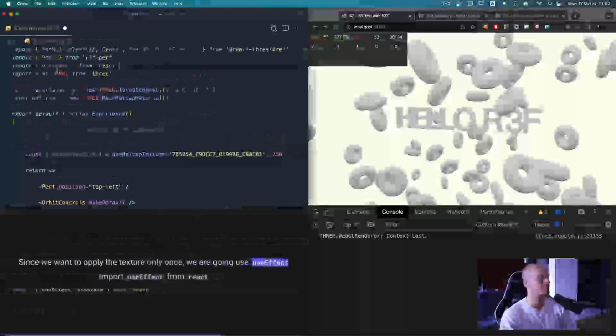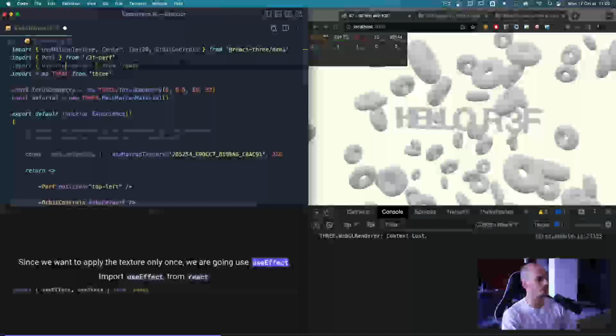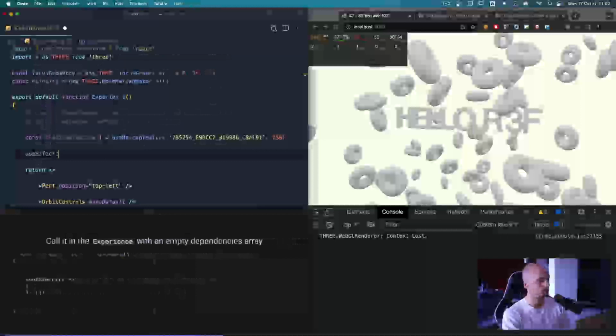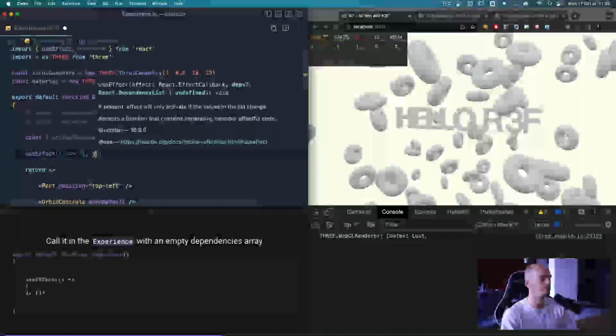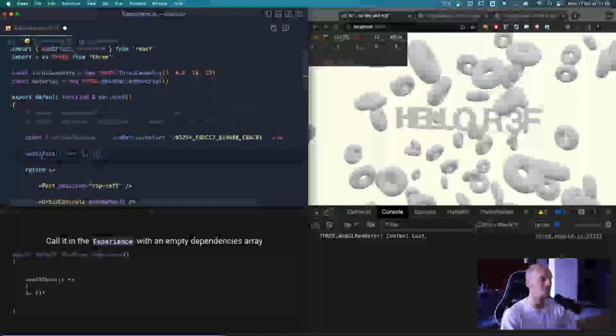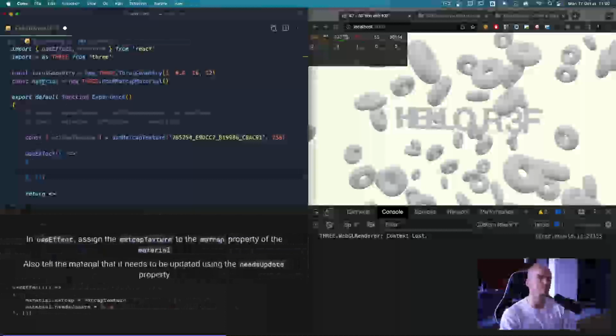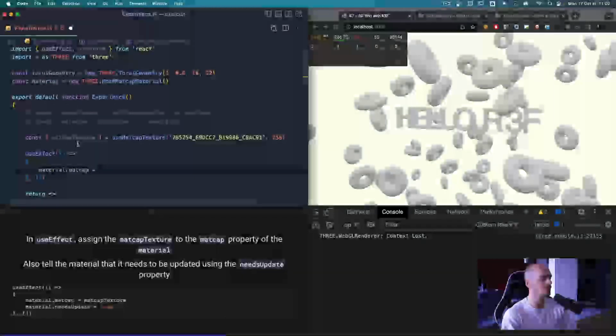So let's go. We're going to import it. I'm going to import useEffect. So I have the useState so that this code can work if you want to uncomment it, but the useState, you can remove this part. And in there, I'm going to call useEffect, and provide a function and an array of dependencies, and I'm going to keep it empty like that. Okay, so that this function will be called only after the first render. And in there, we're going to update our material that we created before. So it's going to be material.matcap equal, and we use that texture that we got from the useMatcapTexture.